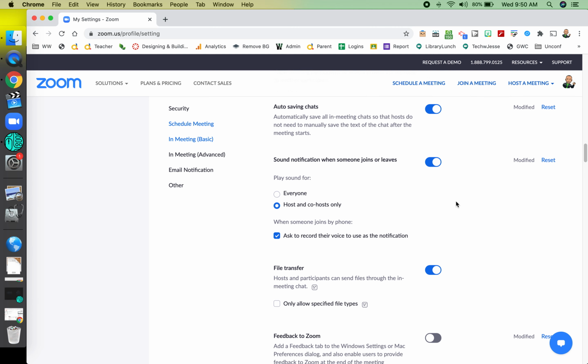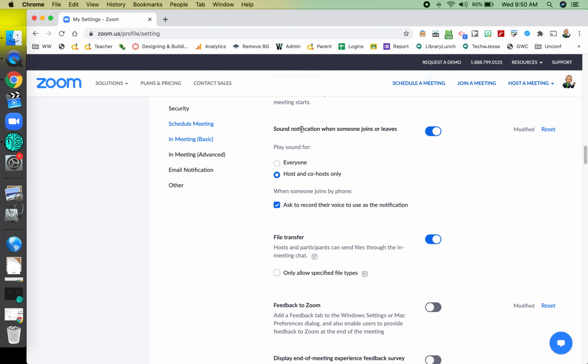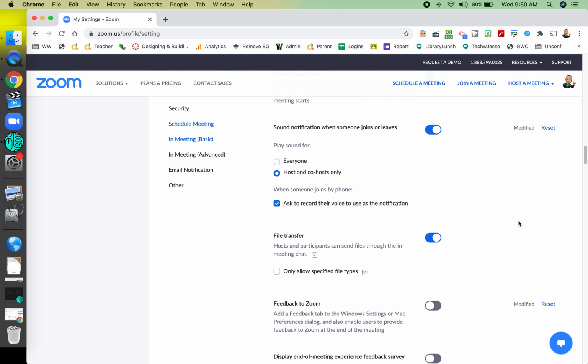I'm going to scroll down a little bit further here. I think that sound notifications being on is important if you're going to use the waiting room. It's very difficult to notice when someone enters the waiting room, but if you turn that sound notification on, you'll hopefully hear it. And if you decide to play the sound for everyone, then your students might be able to tell you if you miss it. If you're in the middle of a lesson, you might not hear the ding, but one of your students might hear the ding and can tell you, hey, somebody's in the waiting room.